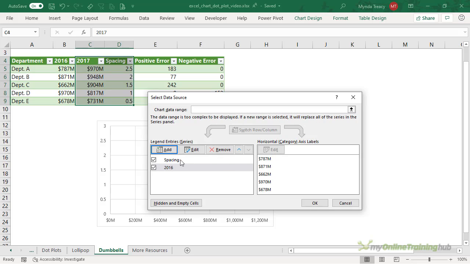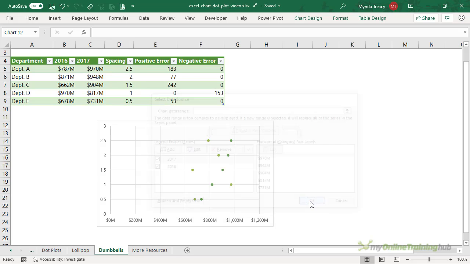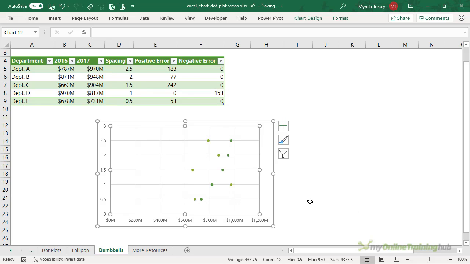So I'll click OK. Now while I'm in here, I'm just going to edit the name in here. So instead of referencing this cell, we'll select the label for the X values. So I'll click OK and OK again. And now you can see we've got our two series in the chart. Let's continue to tidy it up a little.